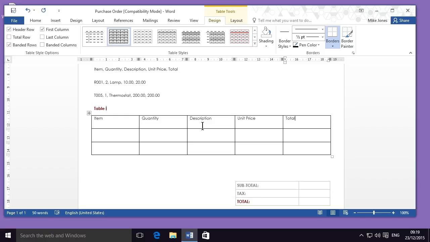Similarly, to move between rows, I can use my directional arrows, so I can press down to go down, and I can even press across to go left or even right. I can also, however, use my cursor and just click inside a cell in order to go there.